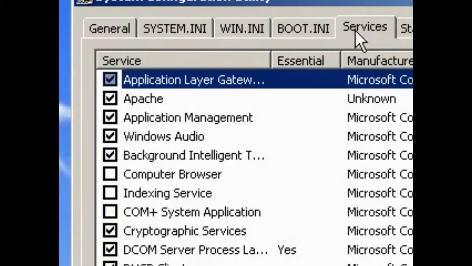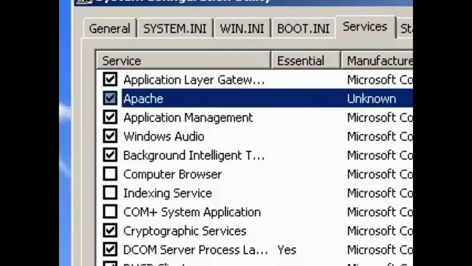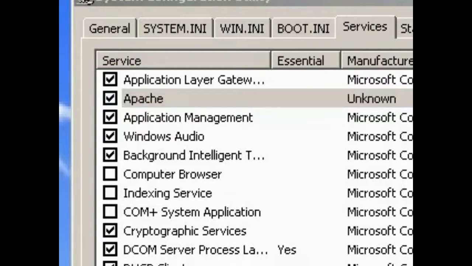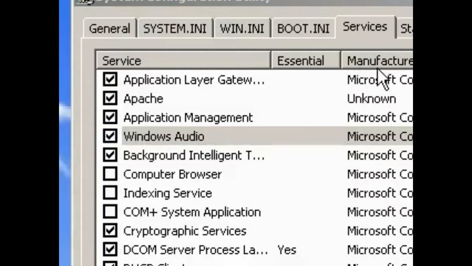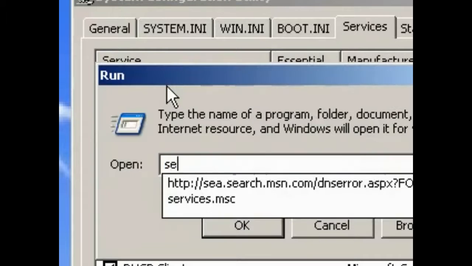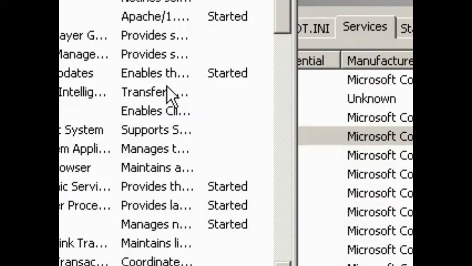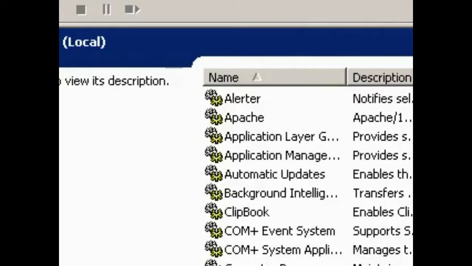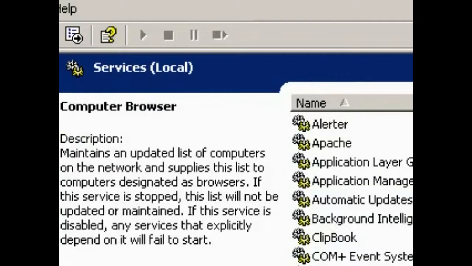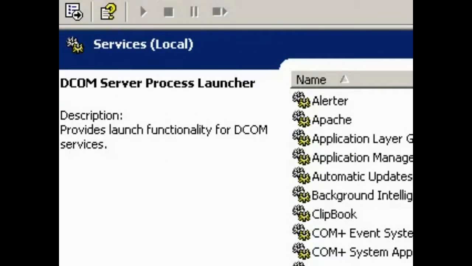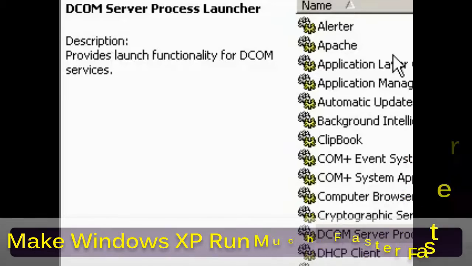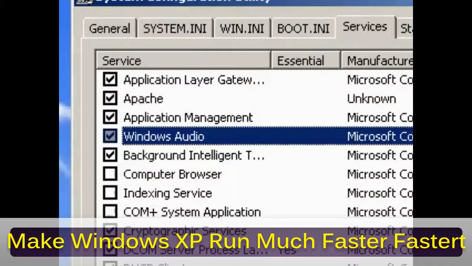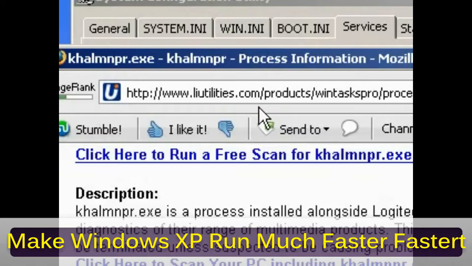The same thing is true for the services, except the services are a little bit more difficult to find an example of. You don't know exactly what they do sometimes. So I recommend you go to Start Run and type services.msc. And here it gives you very short descriptions of what the services do, so you can check up and see if you really need it. Sometimes they give like a cryptic message. What the hell is DCOM services? I don't know. So again, I just go to Google.